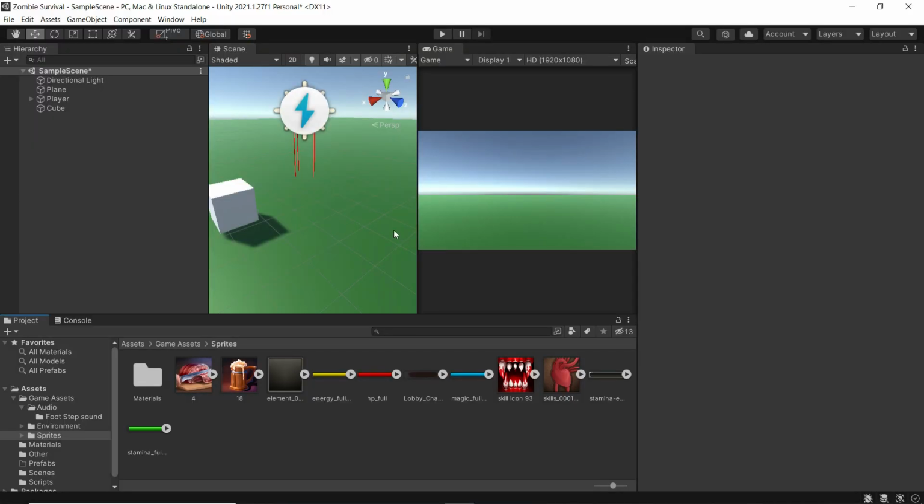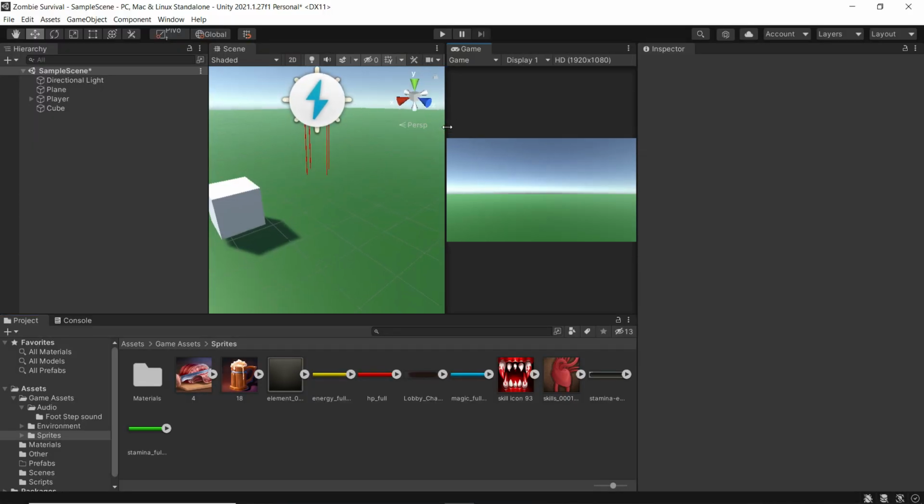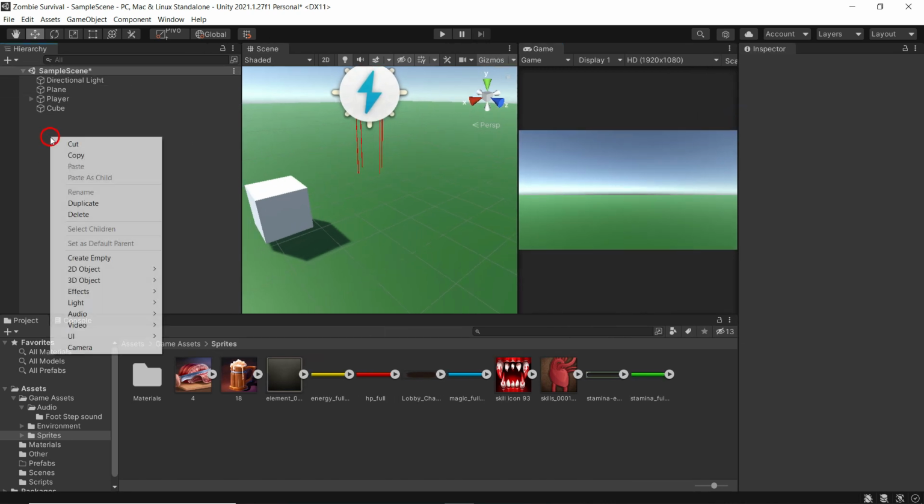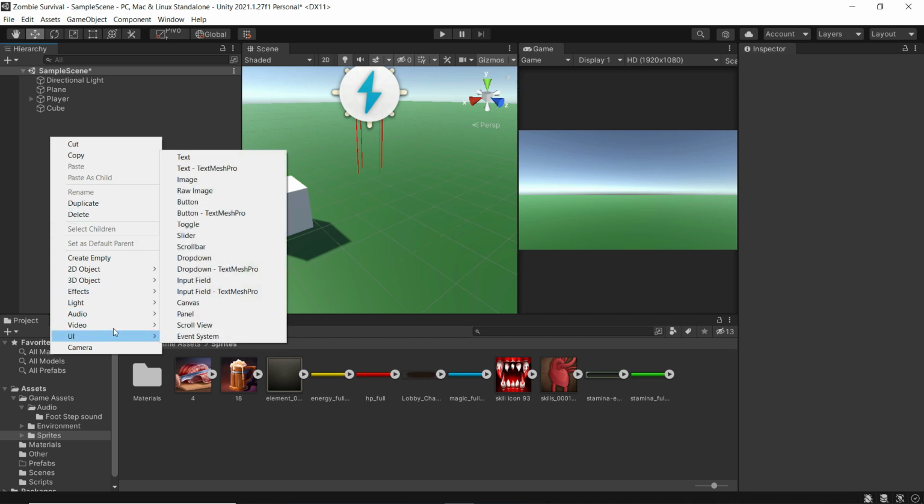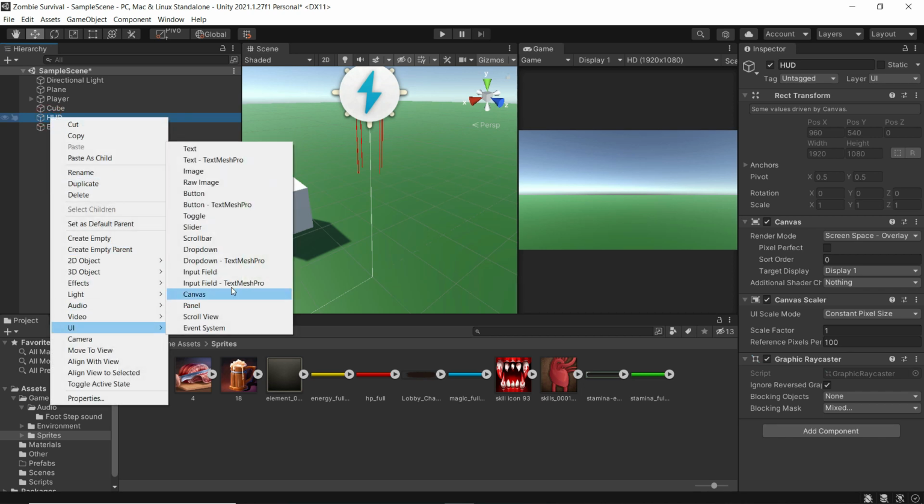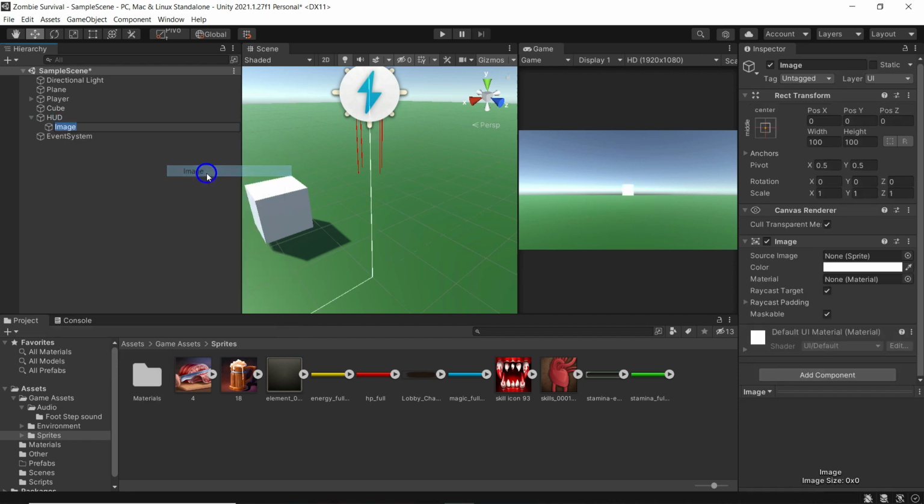So guys, in this part we are going to work on our UI. So for that, let's go to our hierarchy. Here I right click UI, and first we are going to create a canvas. I'm going to call that canvas HUD. Then the next thing we are going to do is make an image. So UI, then image. As you see, we created an image here.